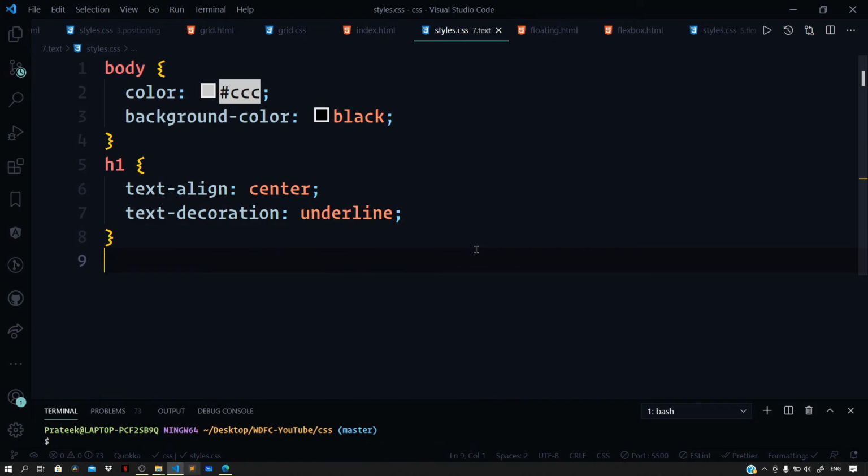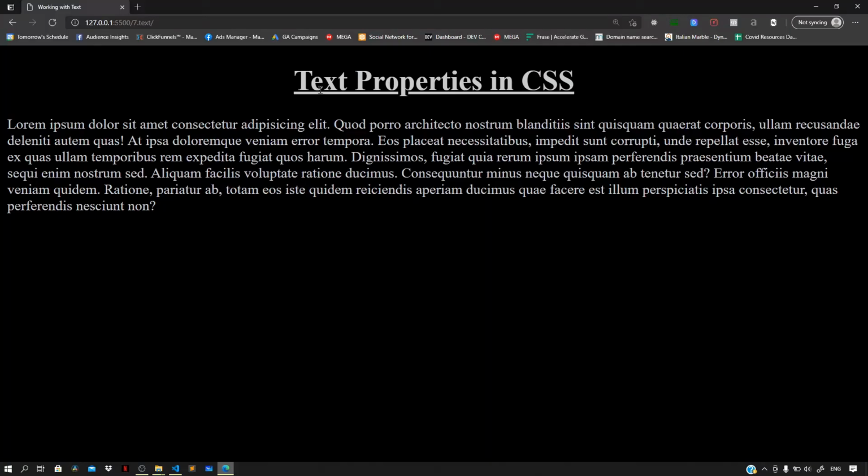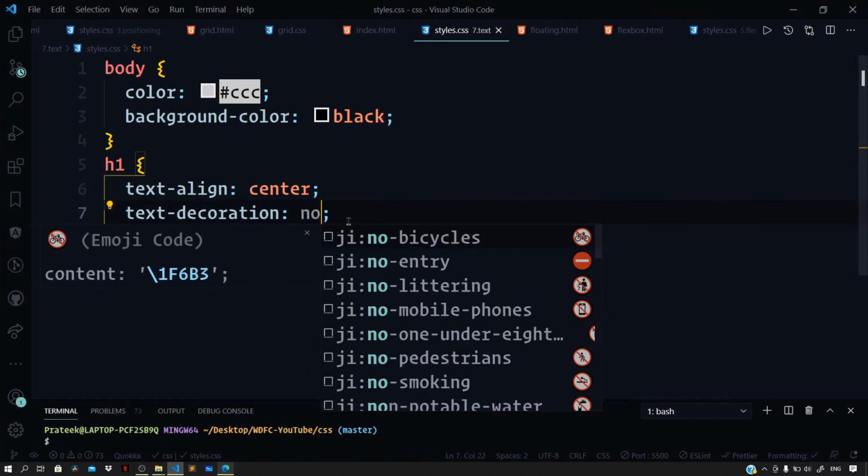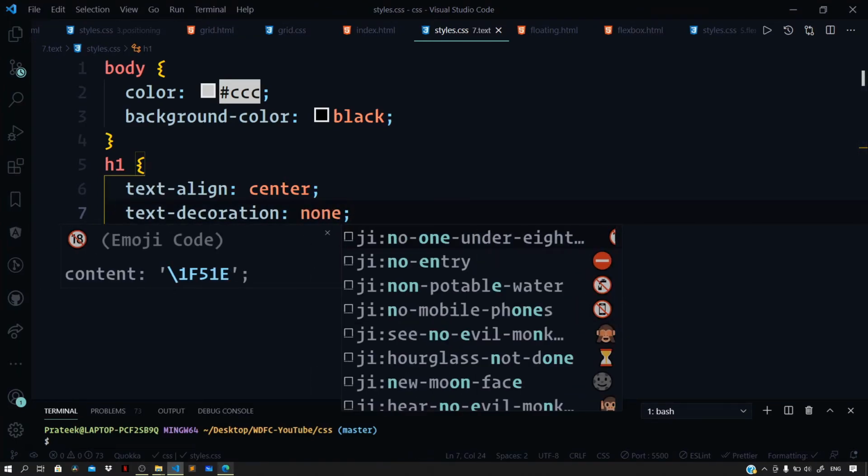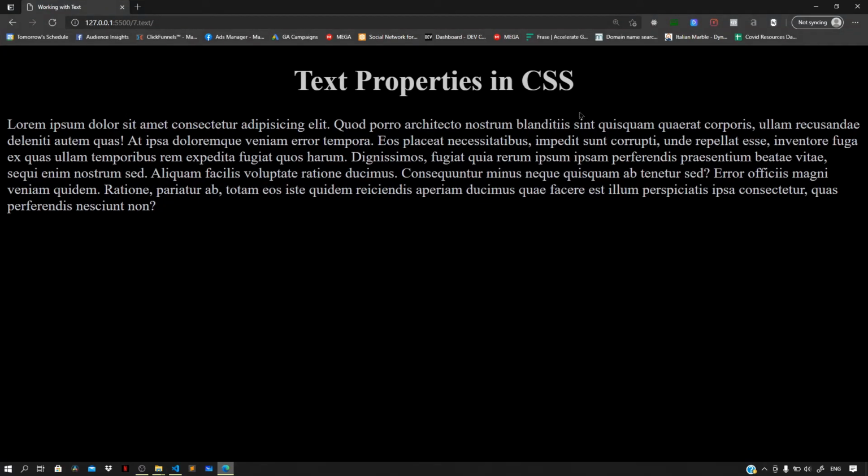So let us give this a preview and you can see we have a thick line right below our text. We can also set the text decoration property to none, which is the default. So set this to none and this is the default one. So the underline is now gone.